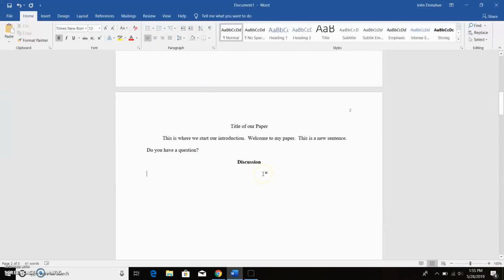Now, it is optional. You don't have to use headings, but I do recommend it because it gives your paper a very nice professional look, and it helps divide up the sections of your paper so it's easier to follow and to read. So if you decide to use headings, you want to make sure you're flush left, and we're also going to bold this text here.